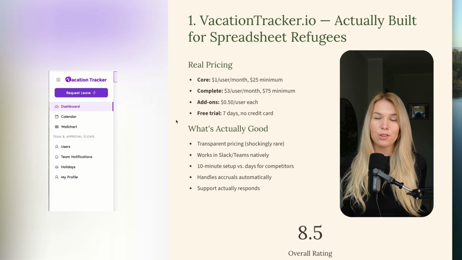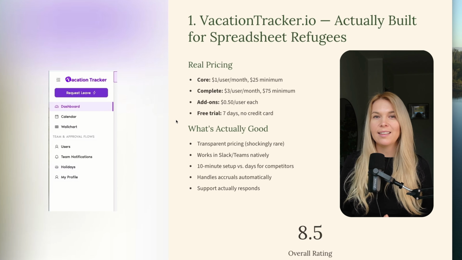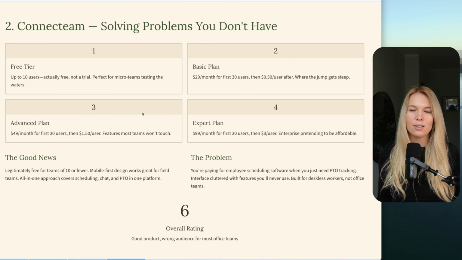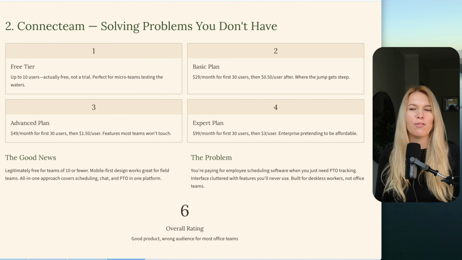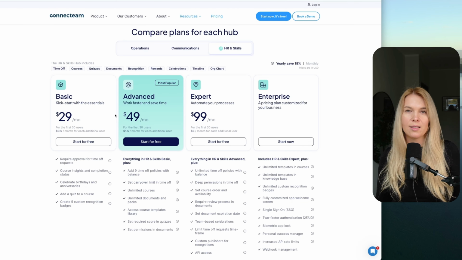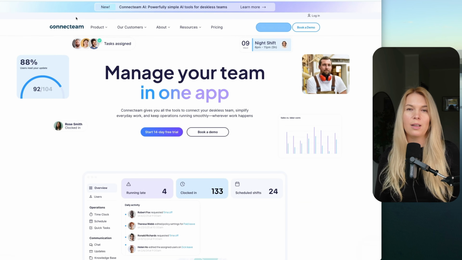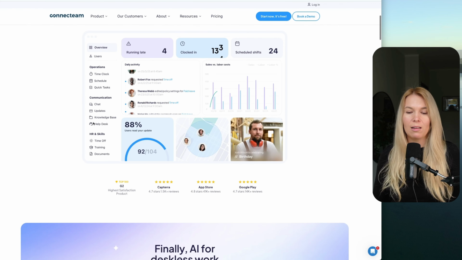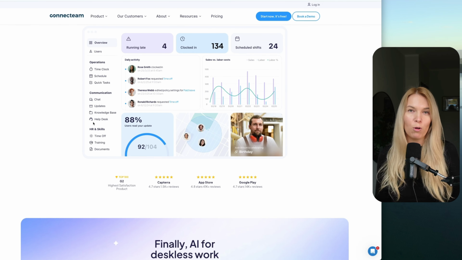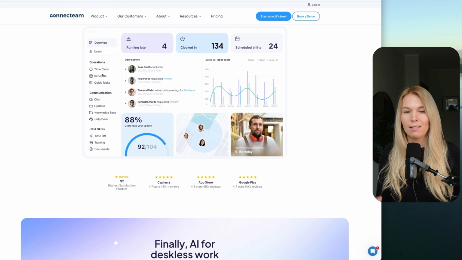But even Vacation Tracker can be an overkill if you just need a shared calendar. Then just use a shared calendar. But you won't get the time savings that are actually worth it. And the next tool is ConnecTeam, which is great if your team is under 10 people because it actually has a free plan for up to 10 people. This tool only makes sense if you need a lot of additional features like time tracking, scheduling, task management. It looks nice, and if you do need more features like time tracking, then give it a go.